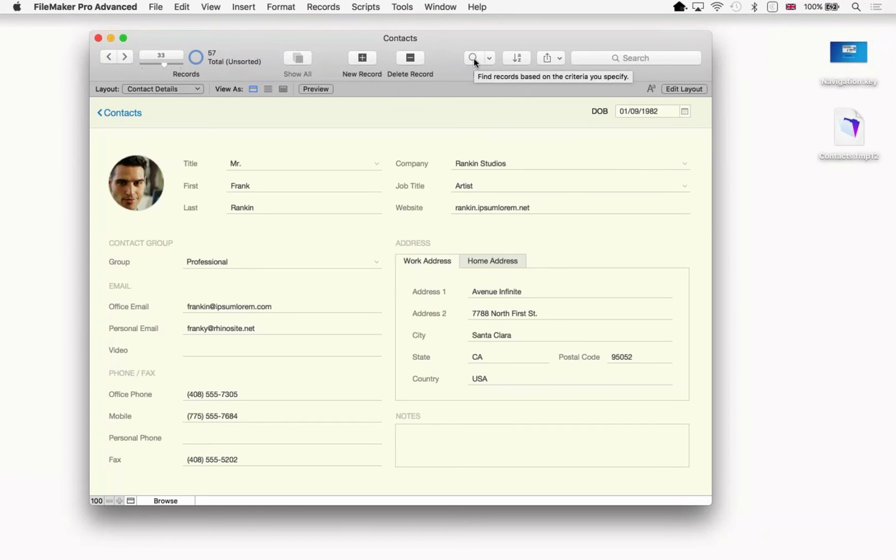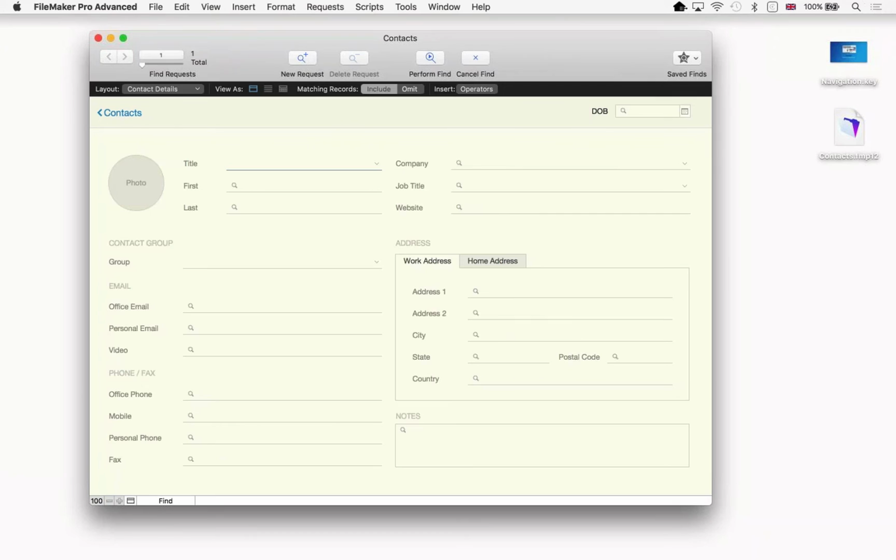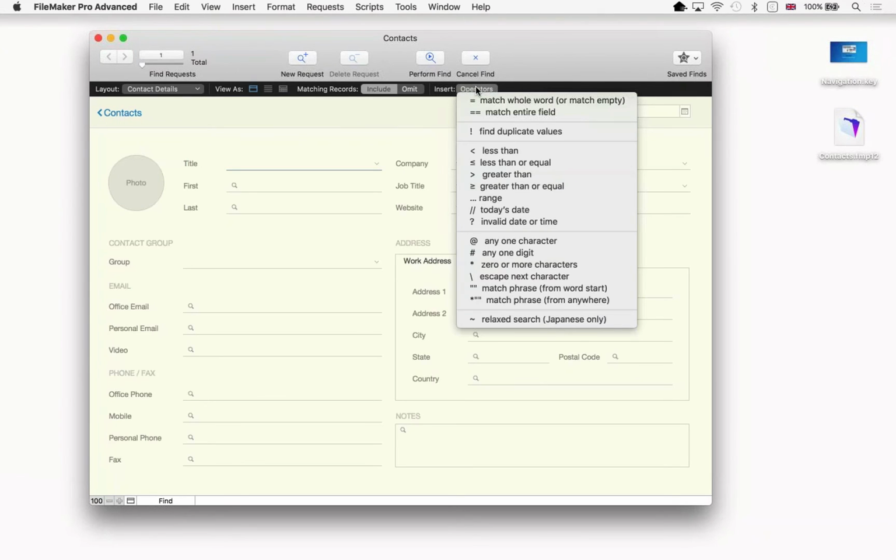And now if I come back to find mode, apart from the examples I've used today, you can also use the different operators by clicking over operators. So you have all these operators I've been using today, and you've got others like less than or equal. You've also got the at symbol for any other character, and any one digit. If you don't remember, you can always look at the operators here and use them.